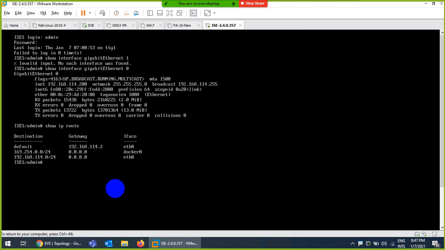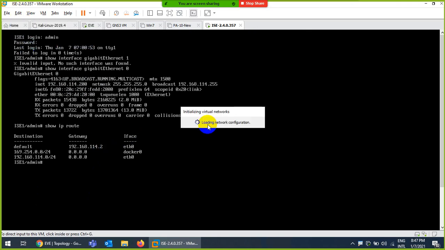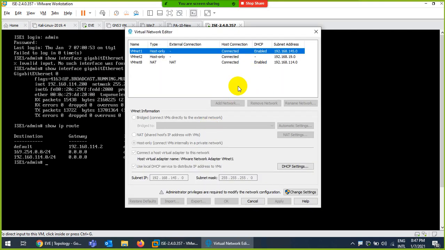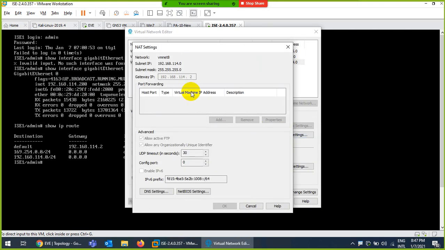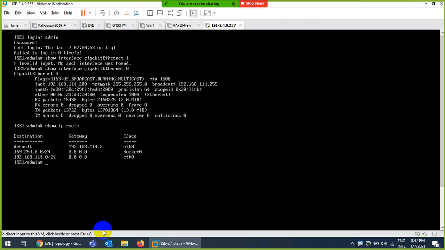Let me see the route, show ip route. Yesterday we discussed the command. So my route is 192.168.114.2 gateway. Yes, this is my gateway. You remember we installed Cisco ISE in VMware, so I will use that one. So NAT, and this is my gateway. How can I connect this one to there?